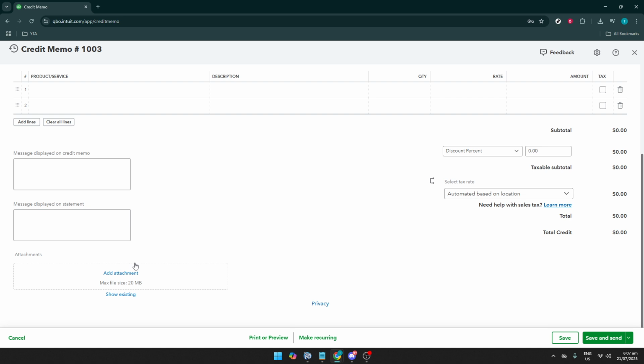Finally, click on Save. This final step ensures that all the details you've entered are securely saved in QuickBooks, making your credit memo complete and ready for any further action, such as sending it out to the customer or filing it for your records. With these steps, creating a credit memo in QuickBooks becomes a clear and straightforward process.